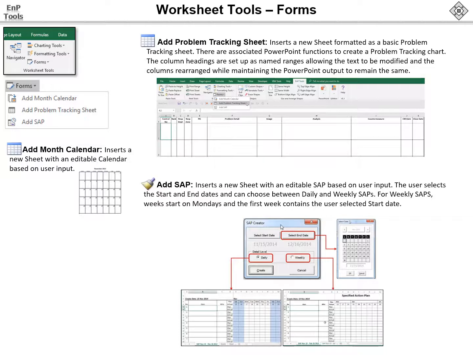Add SAP. Inserts a new sheet with an editable specified action plan based on user input. The user selects the start and end dates, and can choose between daily and weekly SAPs. For weekly SAPs, weeks start on Mondays, and the first week contains the user-selected start date. Essentially, an SAP can be used as a simple project planning document. The following demonstrates the SAP tool.